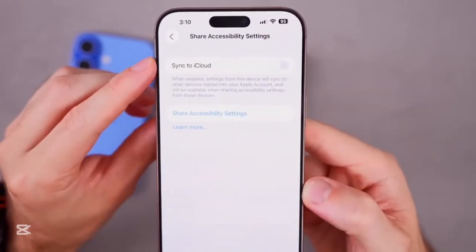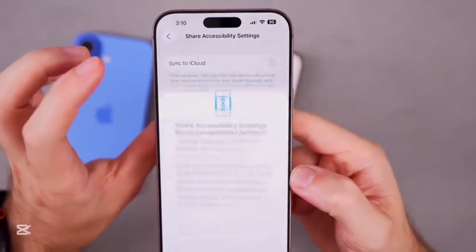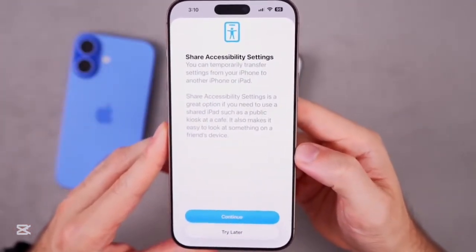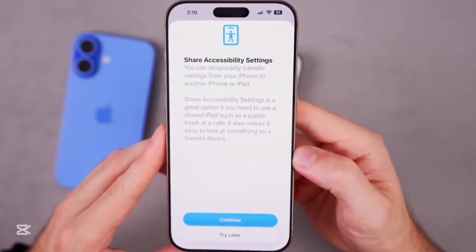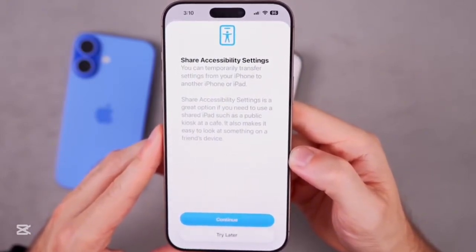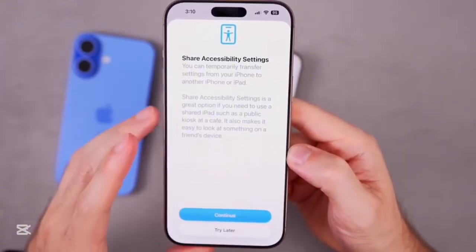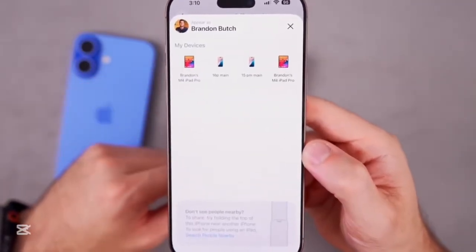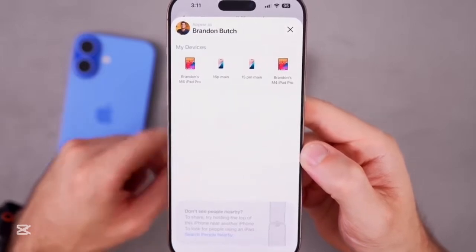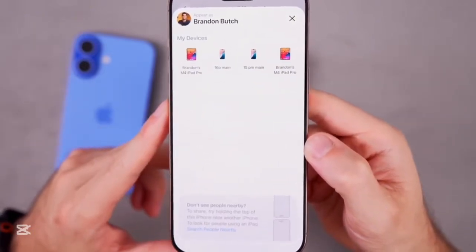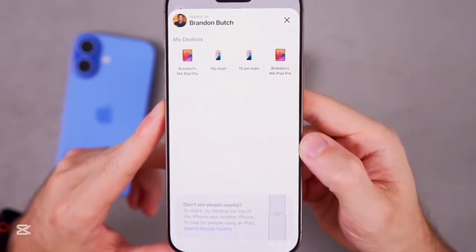So you just have a toggle for syncing to iCloud, but if you tap on share accessibility settings, you can see we have this brand new interface here to temporarily transfer settings from your iPhone to another iPhone or iPad. So it doesn't even have to be just through iCloud. So if you tap on continue, we'll see what this does. And you can see I can essentially just airdrop my accessibility settings from this phone to another phone or iPad, which is going to save a lot of time setting up accessibility settings.